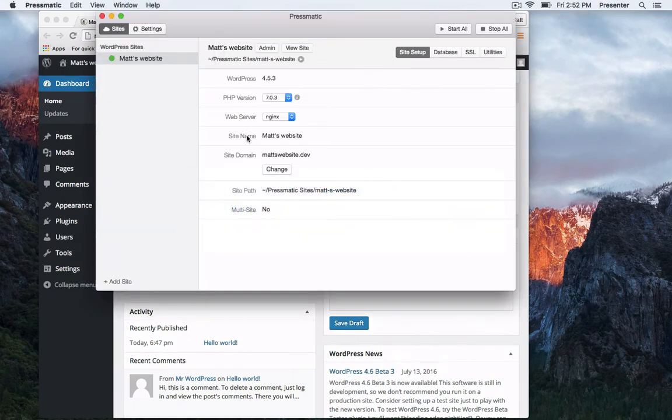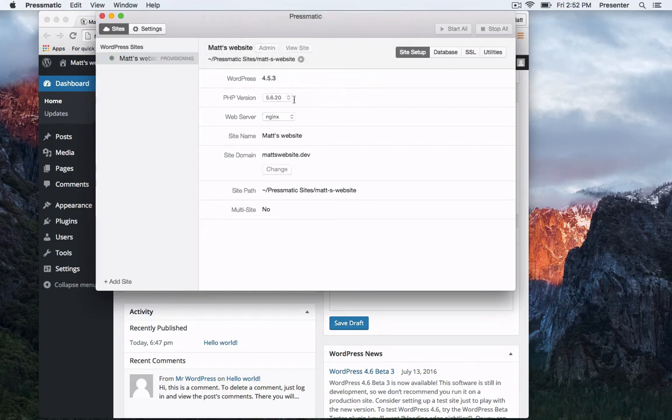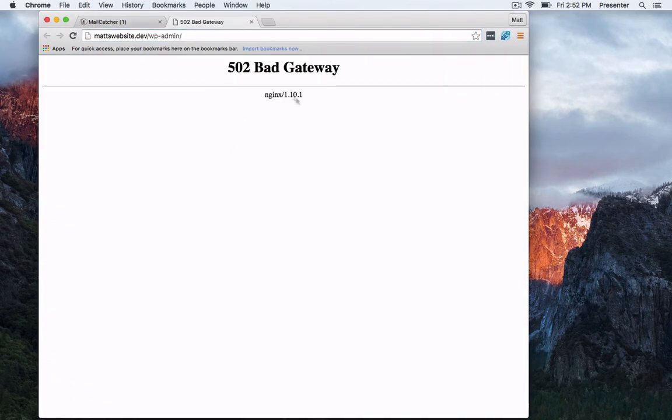Let me go back to the options here, and let's just see what happens. Can I change this on the fly? Change version. Are you sure you want to change PHP version for Matt's website? Yes. I can see it's sort of going down right there, so it's a little gray pulse that indicates it's not loading. If I refresh, we can see here that the site doesn't load, and it says PHP version is changed. Matt's website has been successfully changed to 5.6.